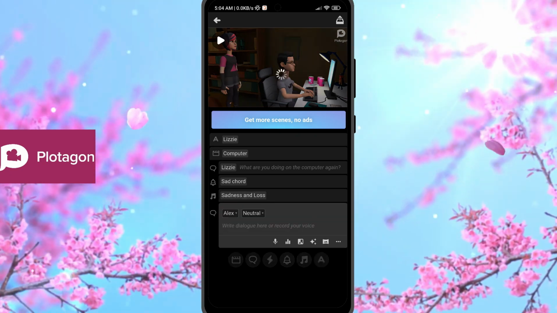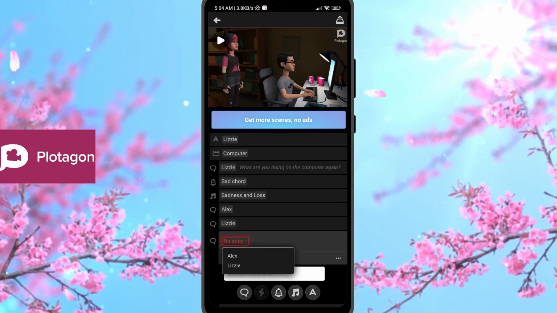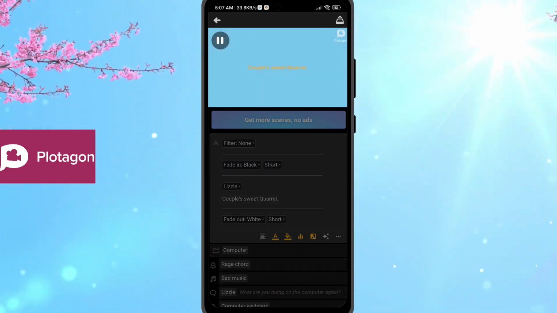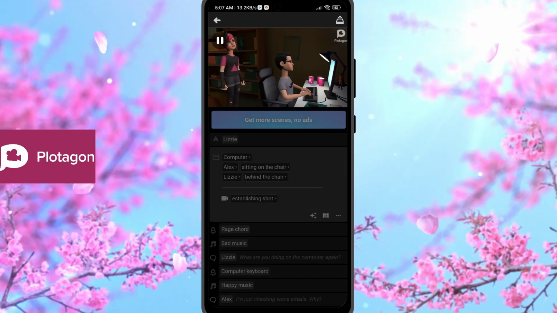After adding your full script by following the previous steps, it's time to preview your work. Tap on play to watch your creation come to life.